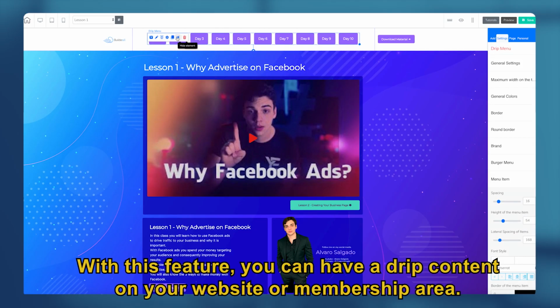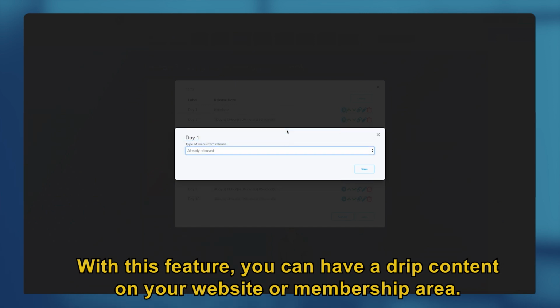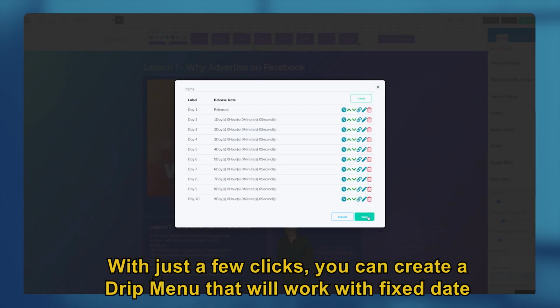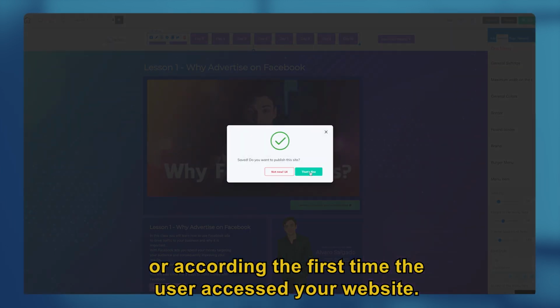Drip menu. With this feature, you can have drip content on your website or on your membership area. With just a few clicks, you can create a drip menu that will work with a fixed date or according to the first time the user accessed your website.